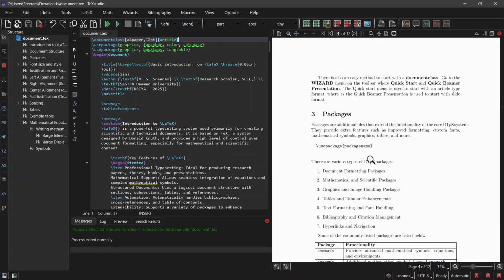So next we are going to look at the packages. So here, after writing the document class, we are using packages, usepackage. So packages are nothing but they are additional files which helps in extending the functionality of the LaTeX system. They provide greater flexibility in formatting and customize fonts, and also helps in writing mathematical symbols and equations. We can also add images and graphics.